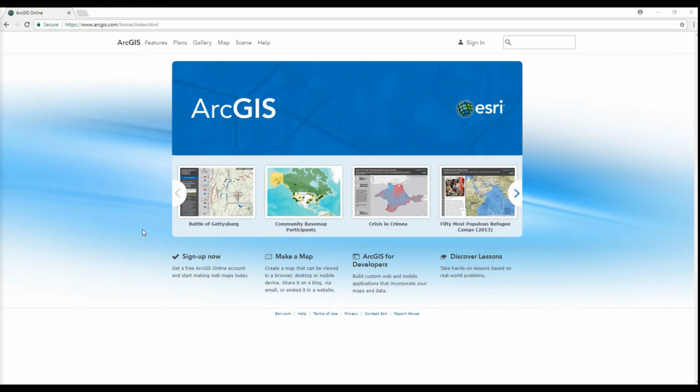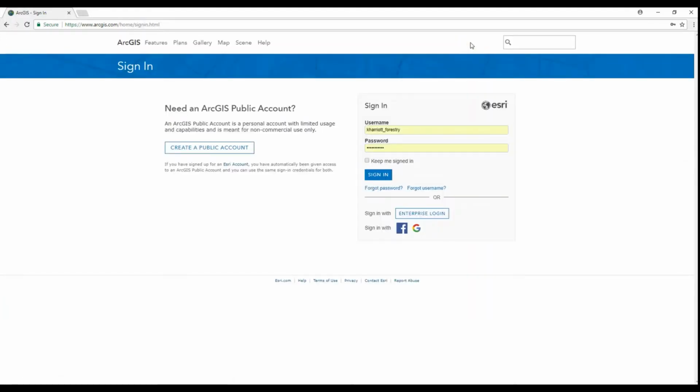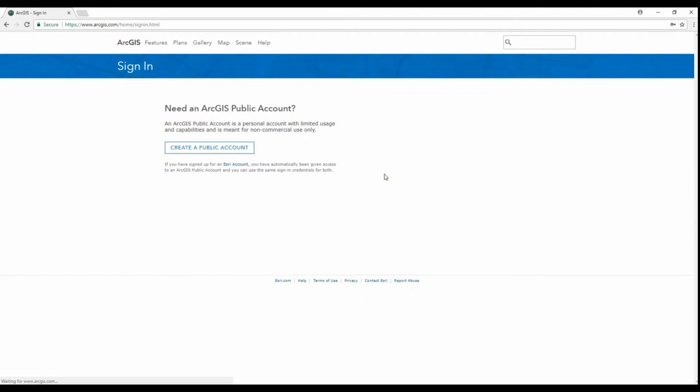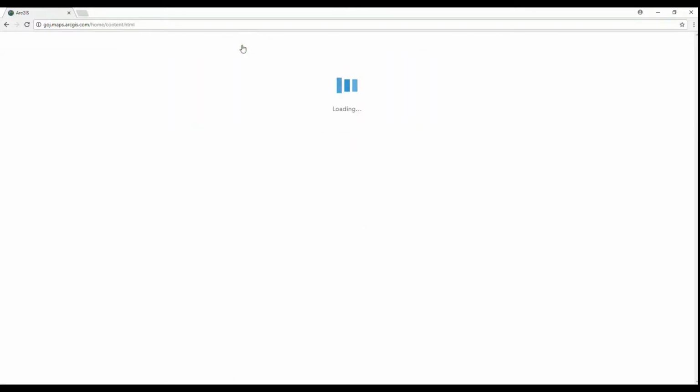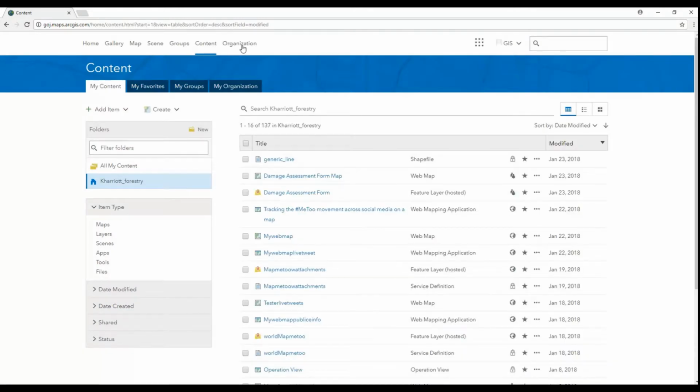So in our first step, we'll go to our ArcGIS Online subscription account at arcgis.com and we will log in with our username and password. I'll add a link in the description box for more information about ArcGIS Online. We then go to the Content tab and select the Damage Assessment feature layer to open the item details.